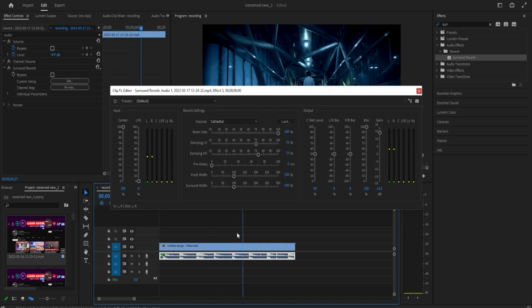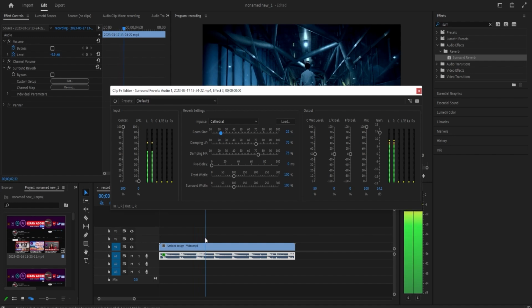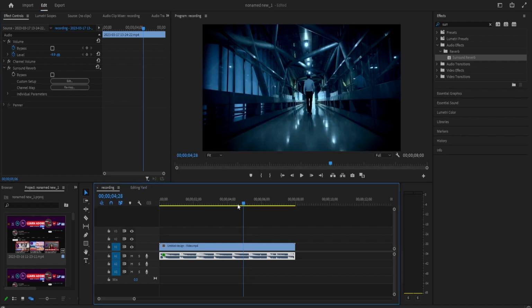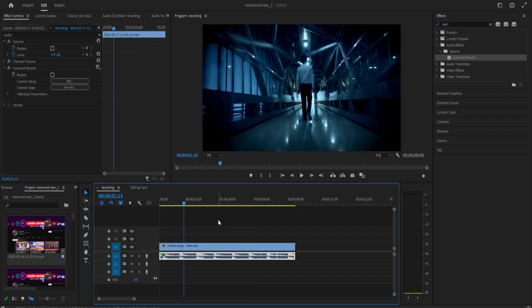Okay, the last adjustment I'm going to make is decreasing the room size, since this building isn't quite as big as a full-blown cathedral. I think that sounds more accurate now. So that's basically all I changed, but you can certainly play around with these other settings if you're trying for a more specific sound. It also might be a good idea to try a different impulse preset. I really like how much echoing there is in the cathedral, so I usually stick with that.